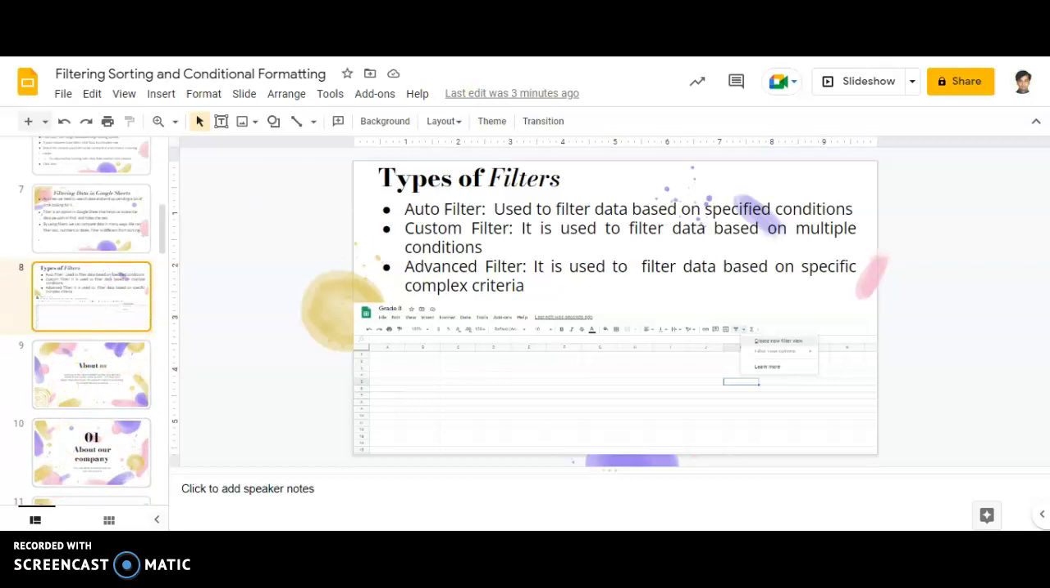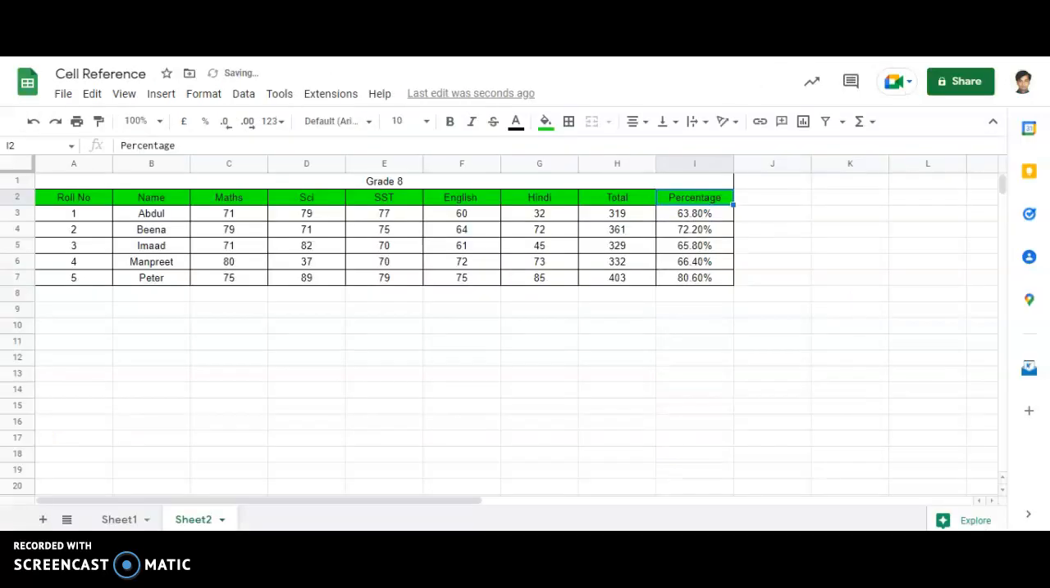Now, the next part will be conditional formatting. Now, what is conditional formatting? Suppose I want to list those particular students who have secured less than 40 marks, how to do it? Again, reiterating, less than 40 marks in individual subjects. See what I have done? I have selected only the marks, that is maths, science, SST, English, Hindi.